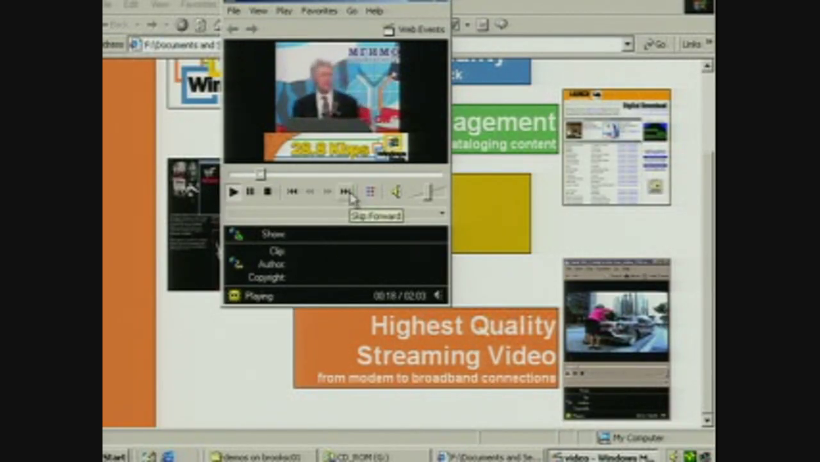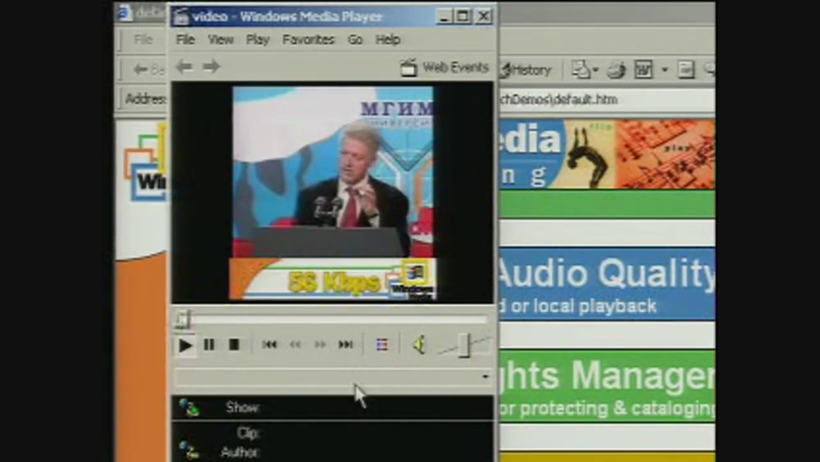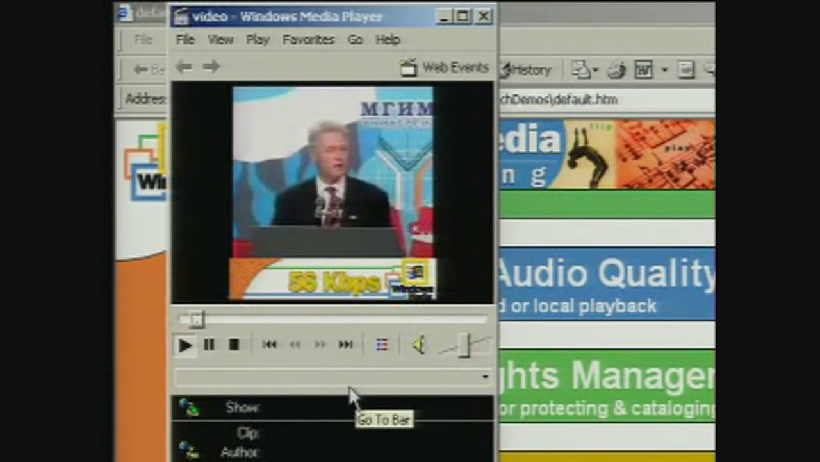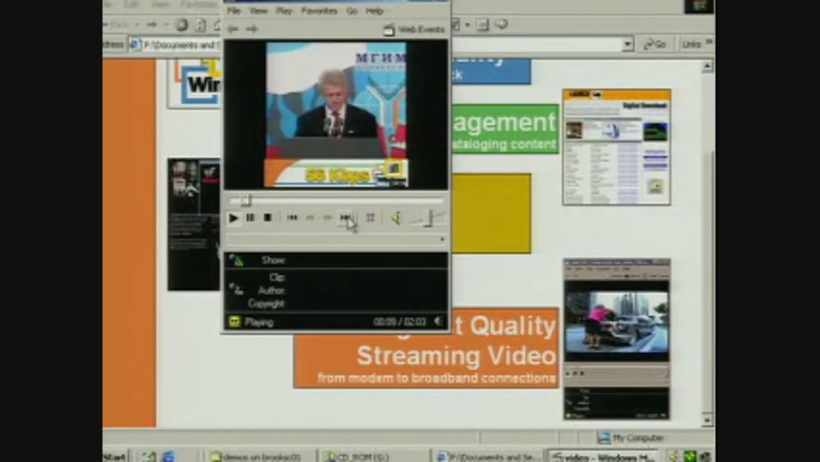As we increase the amount of bandwidth available, and we increase to 56K, you can see the picture size increases, it gets a little bit clearer, and we still have a great frame rate, averaging about 15 frames per second at this data rate.